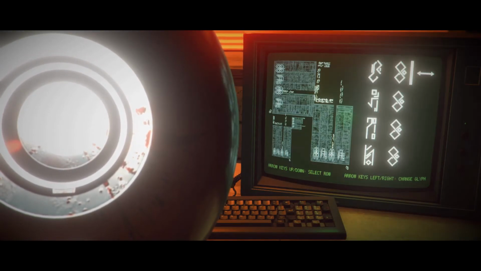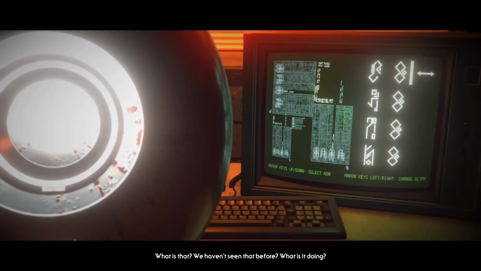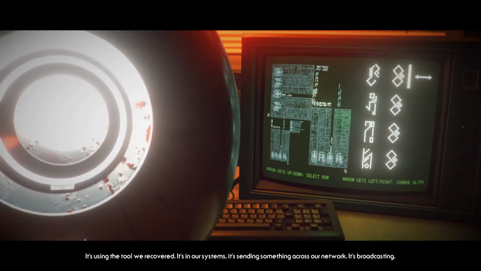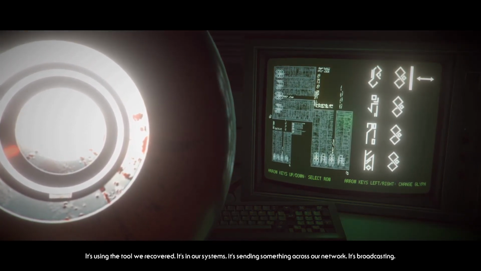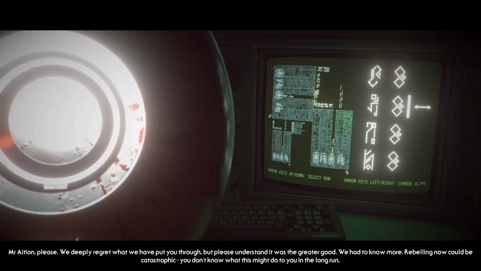Use device. There we go. We haven't seen that before. What is it doing? It's using the tool we recovered from the crash site. It's in our systems. It's sending something across the network. It's broadcasting.